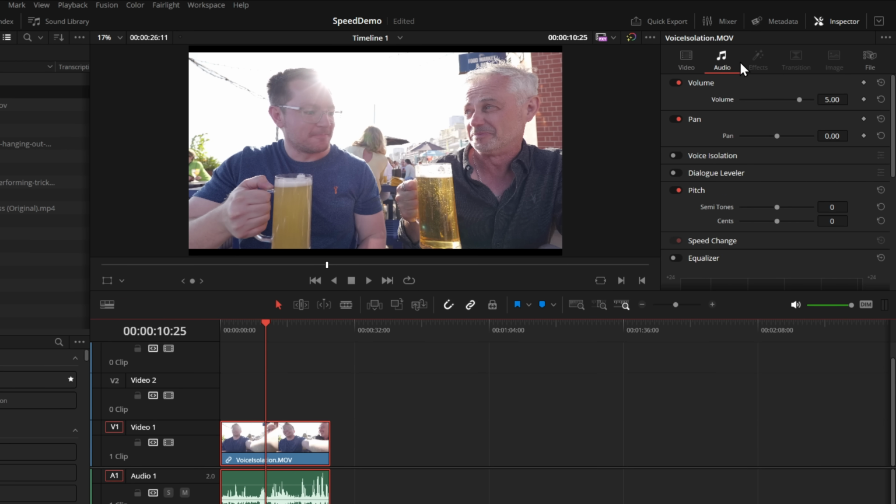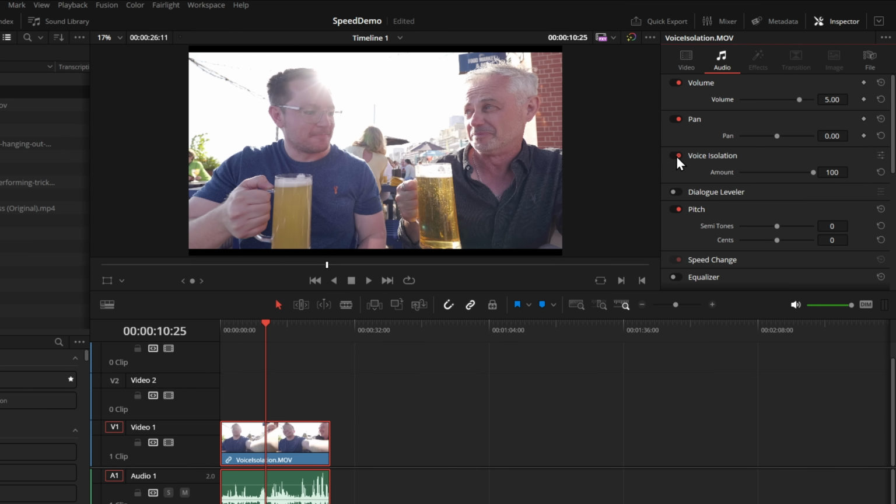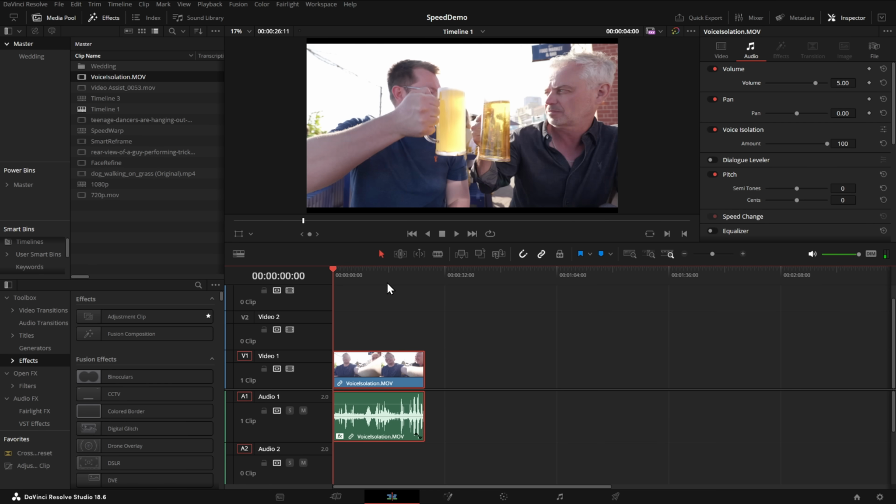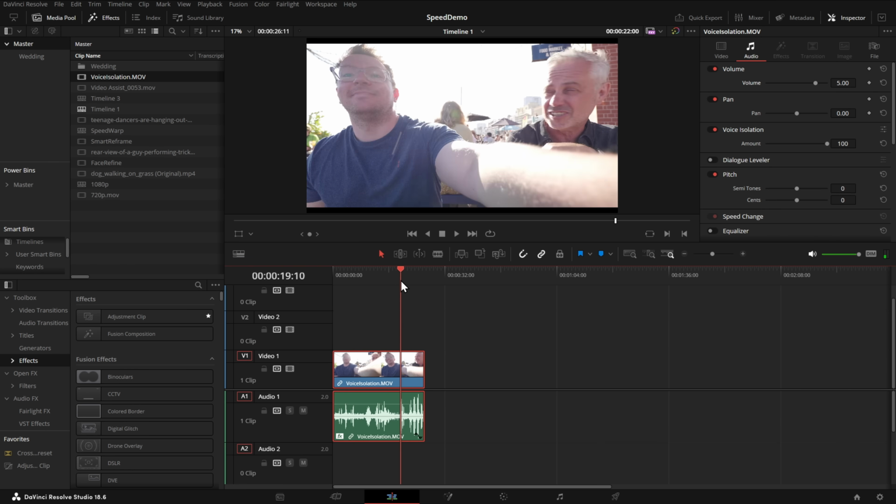In the inspector, we go to the audio tab and we have the voice isolation. And it's as simple as toggling it on. You do get an amount scale, so you can lower this down and fine tune it to get it perfect. Let's just leave that on 100. And again, it's super smooth. We've got no lag, no issues with playback.